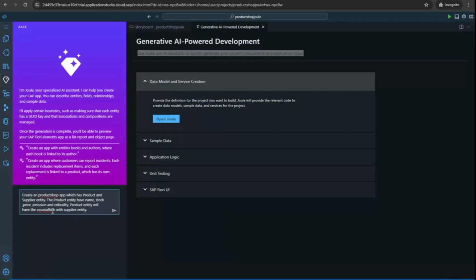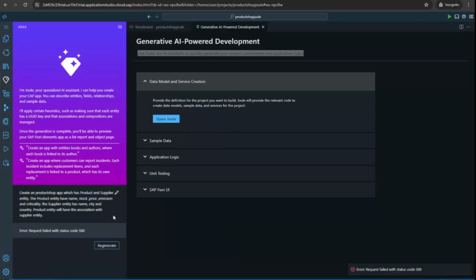Product entity will have association with supplier entity. Okay, and I will say the supplier entity has name as city and country, something like that. Okay, that's it. Now what I'm going to do, I'm just going to generate it. So once I generate, you will see the magic.